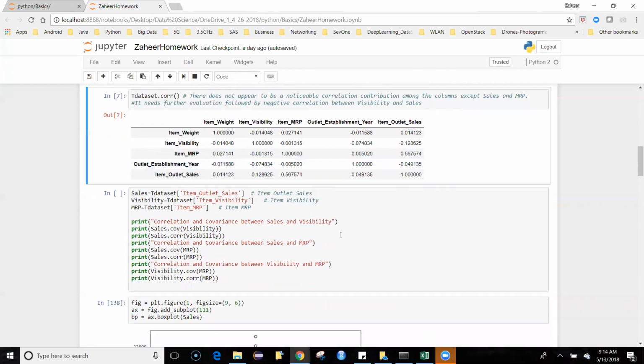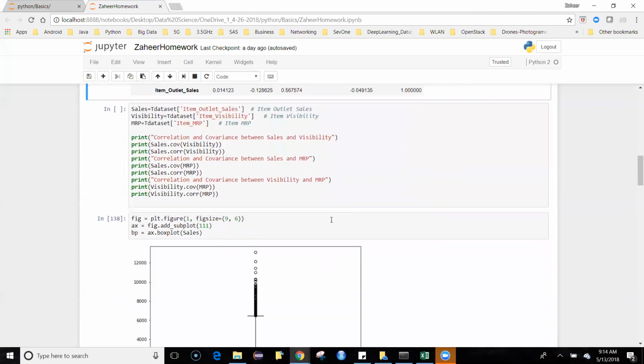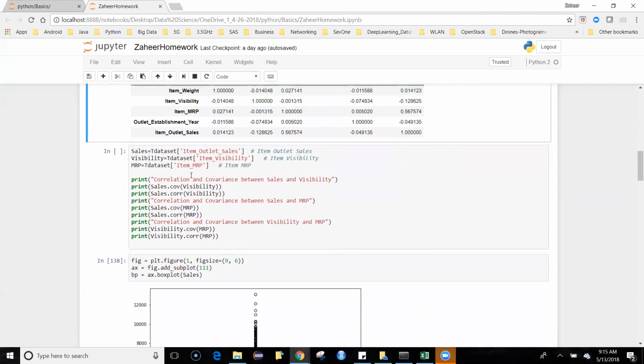Then I moved on to allocating variables to series, the data set MRP based on these numbers. These three were selected based on correlation values. What are you doing here? I'm just allocating, converting into series. Basically item sales went into sales, visibility into visibility, MRP into MRP. Basically this allocation, nothing much. Okay, sure, you can run it.